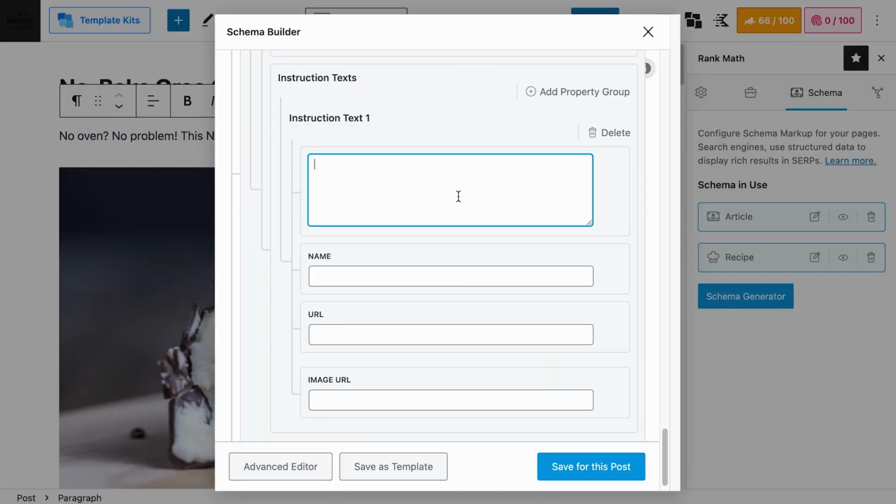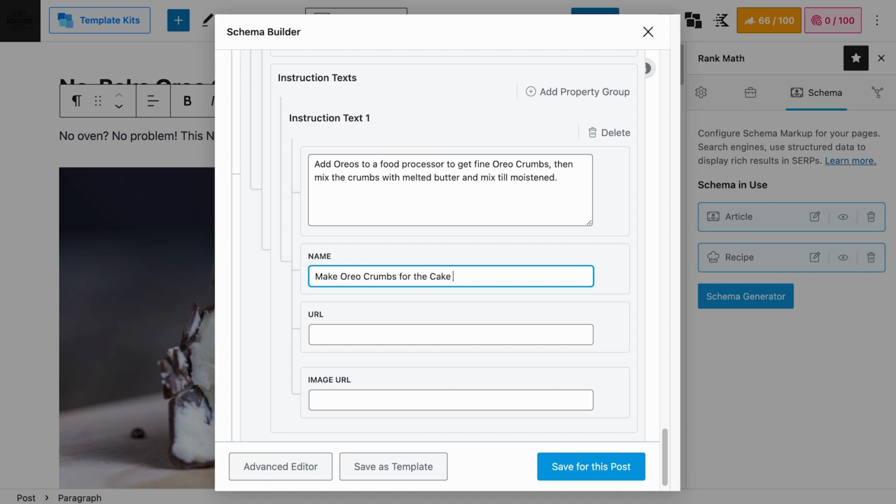There are two steps to making the cake crust. First, you have to grind the Oreo into fine crumbs. Then you have to layer the base on the pan. So on this text field, I will add Oreos to a food processor to get fine Oreo crumbs, then mix the crumbs with melted butter and mix till moistened. The name of this step is to make Oreo crumbs for the cake base.